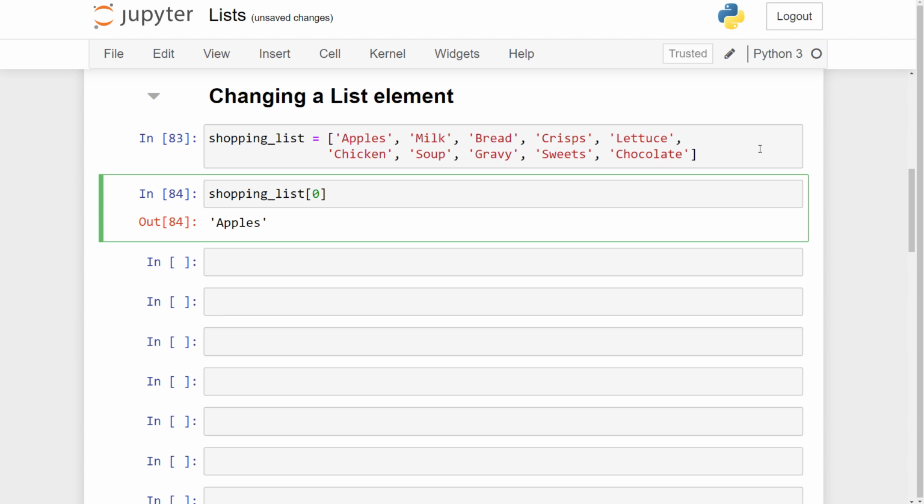Now, just like when we assign values to a variable, we can now assign a new value to this element by putting an assignment operator, which is the equal sign, and then we can state what we want the item to be changed to. So let's change the first item in the list to bananas.